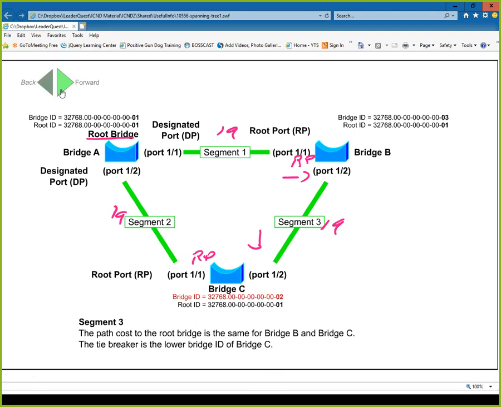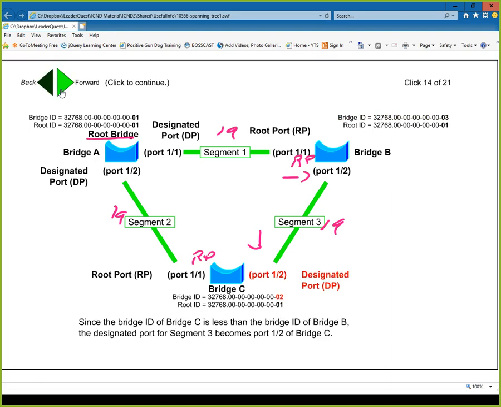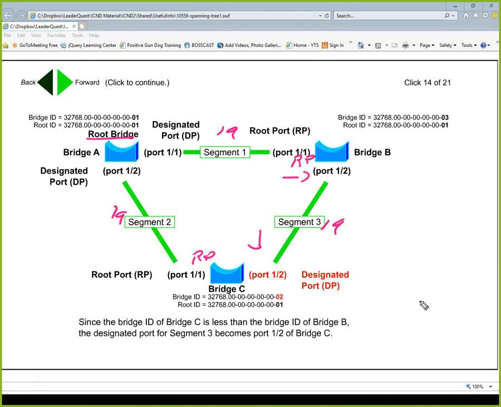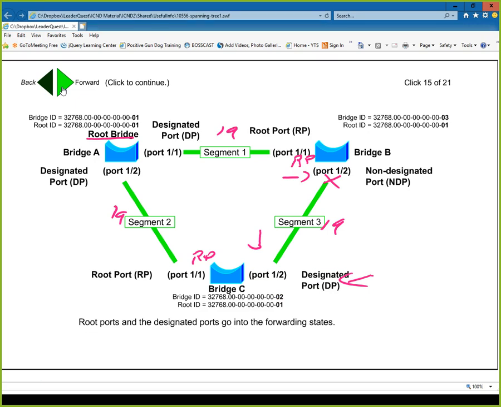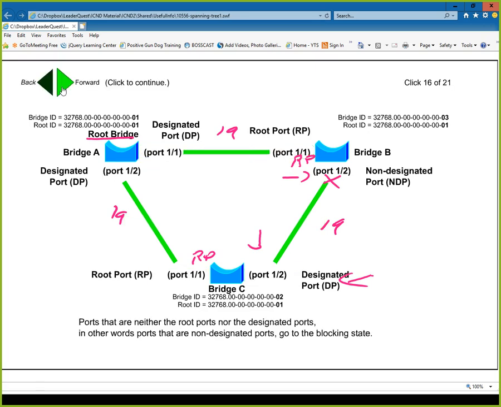So when we look at it, it has the lower bridge ID over here. So the lower again wins. So we're going to have our designated port here, and we're going to have our blocked port here. The higher bridge ID is going to have the blocked port. So again, bridges generally, no absolutes on anything, but generally in bridges, the lower is going to win in these things.